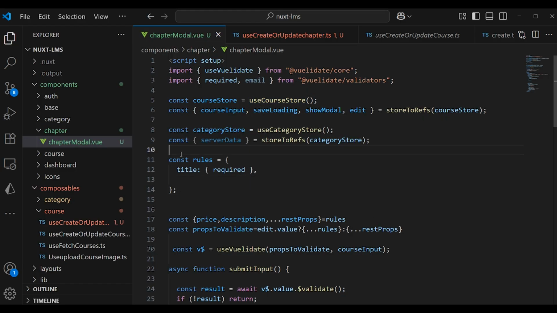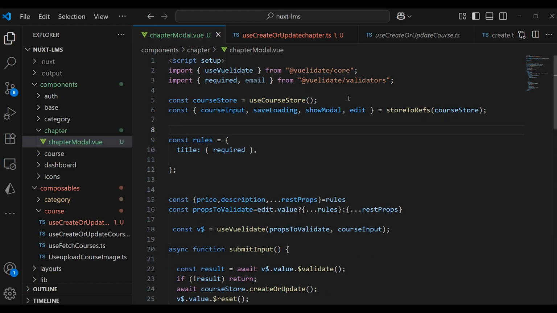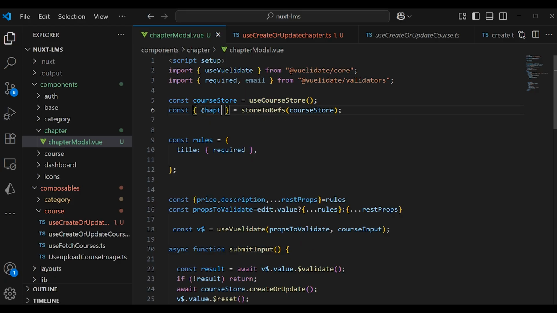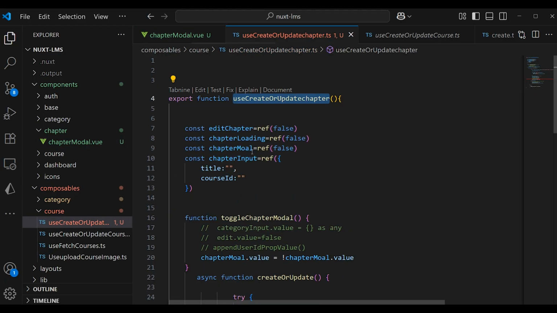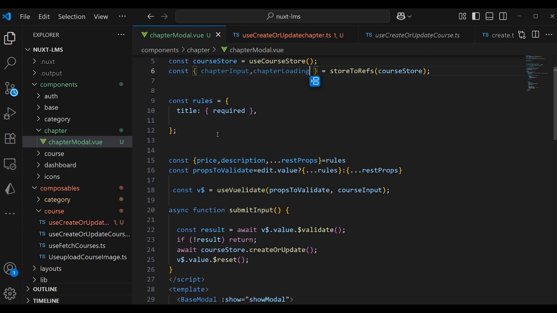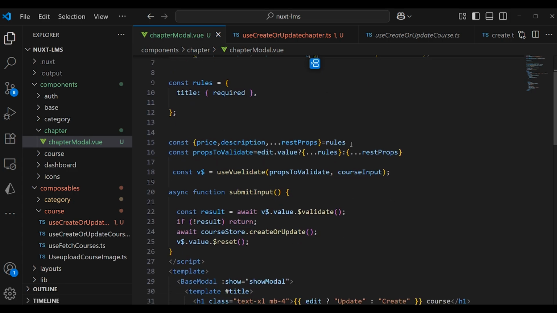I'm gonna get rid of the category store, and here we're gonna extract only a property related to a chapter composable, and we're gonna pass a chapter input. Okay, like this. And we have here another property, chapter loading. Let me copy that. We're gonna pass it in here, chapter loading. Okay, and now we are going to continue.